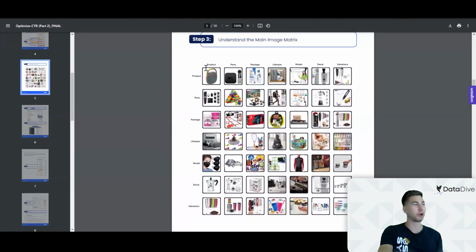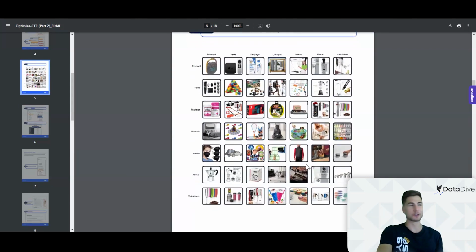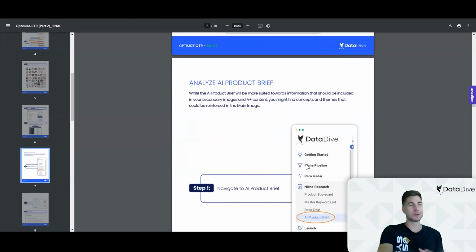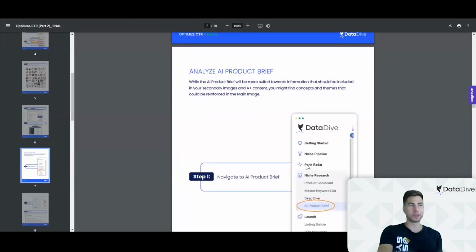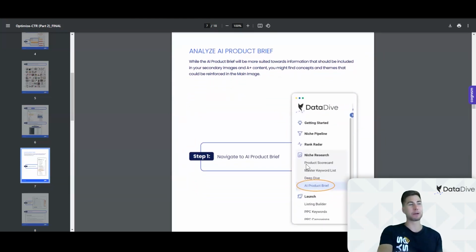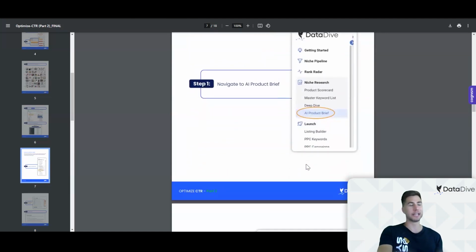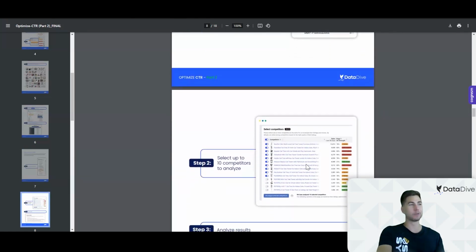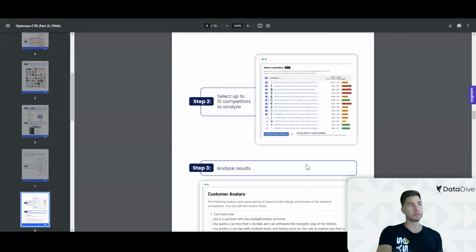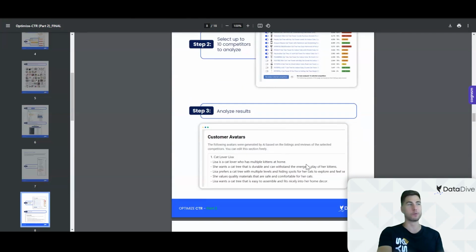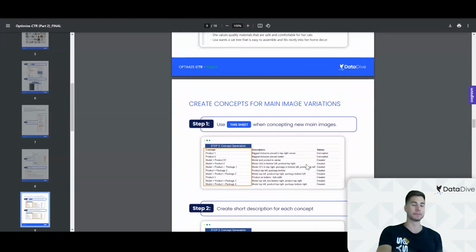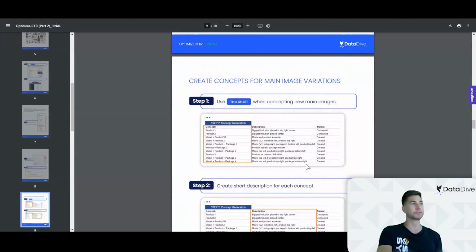So we have our product plus models, and it's just showing a bunch of different cats on the cat tree. And so I think you can get a lot of the insights on what should go into your main image just with thinking critically. Again, the AI product brief is going to be more for your secondary images, but if you're going through the whole optimization campaign or this whole process, you might as well run it just for the product, and then you can use it for main images and then use the concepts as well for your secondary and A+.